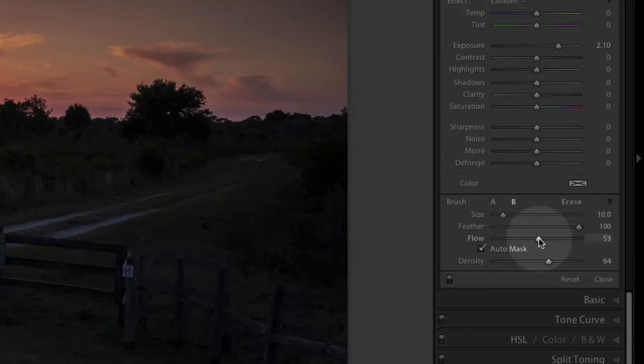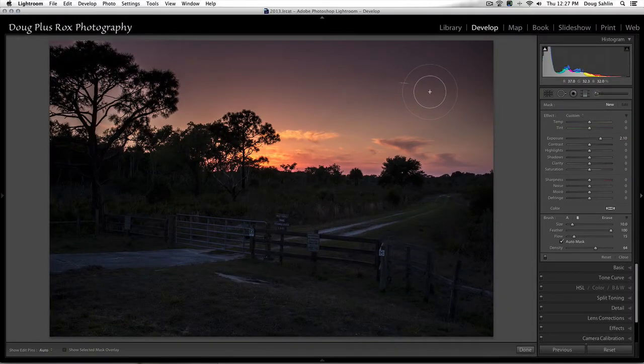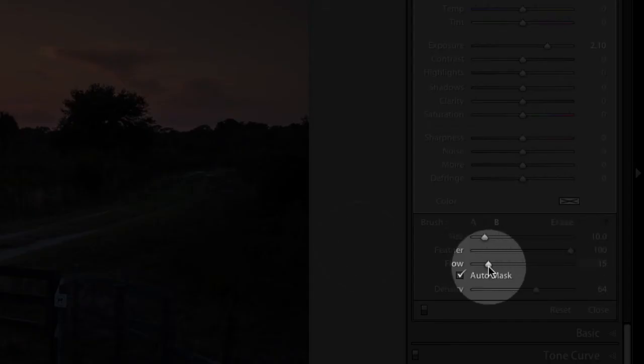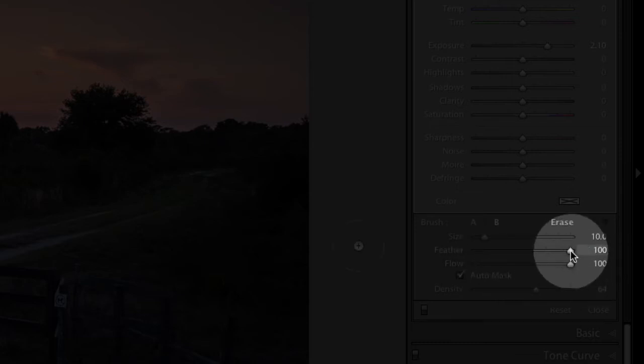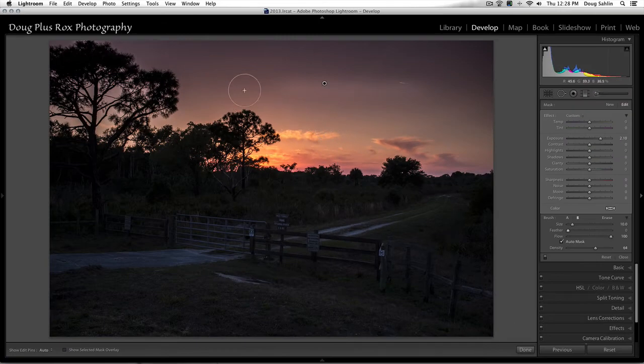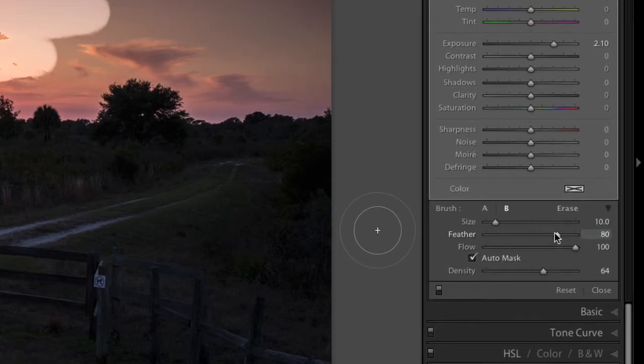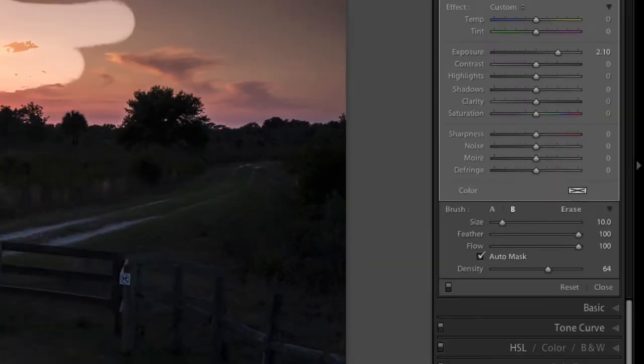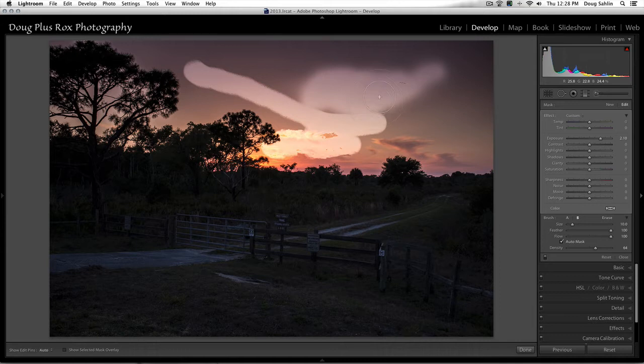I'm going to change the flow of this to 15. And notice it applies much less, and you've got to build it up with successive strokes. And I'm also going to change the feather on this and keep the flow at 100% so you can see this. Here I've got a very hard edge. And now if I drag the feather back up closer to 100, I've got a very soft edge.